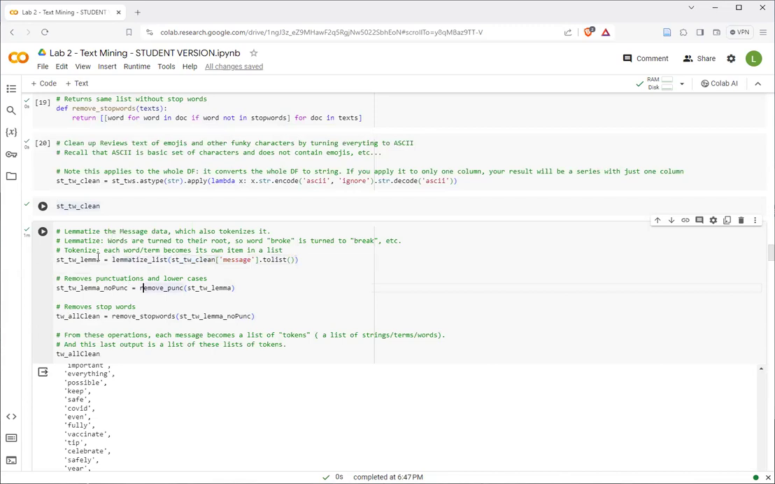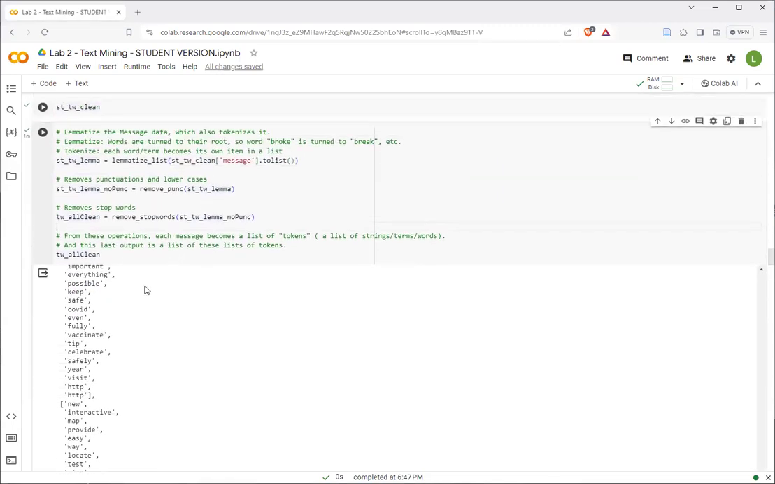Then we also feed this response, sttw lemma, into the remove punctuation function, which removes the punctuation. And then we feed that into the remove stop words function, and then get this tw all clean. And then if I just visualize this tw all clean, what is it?